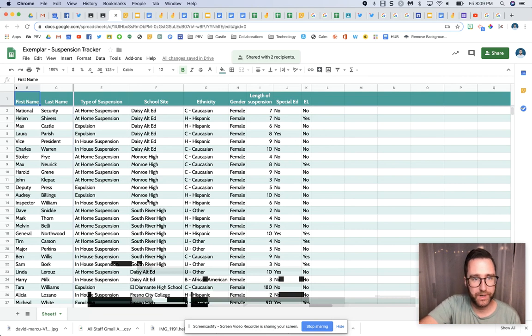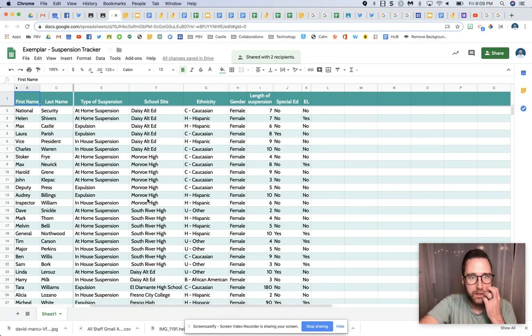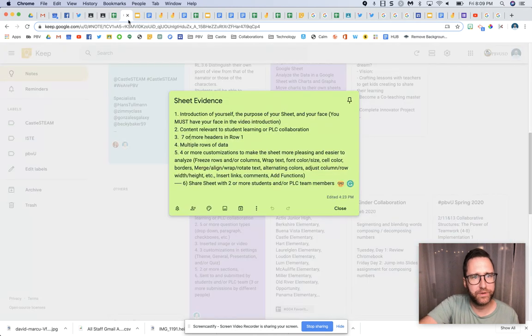So that is my Google Sheet, and I think I've met all of the criteria. Oh, I also wrapped the text on the top row, and I've adjusted the column and row width. I haven't inserted any links or comments or functions, but that's it.